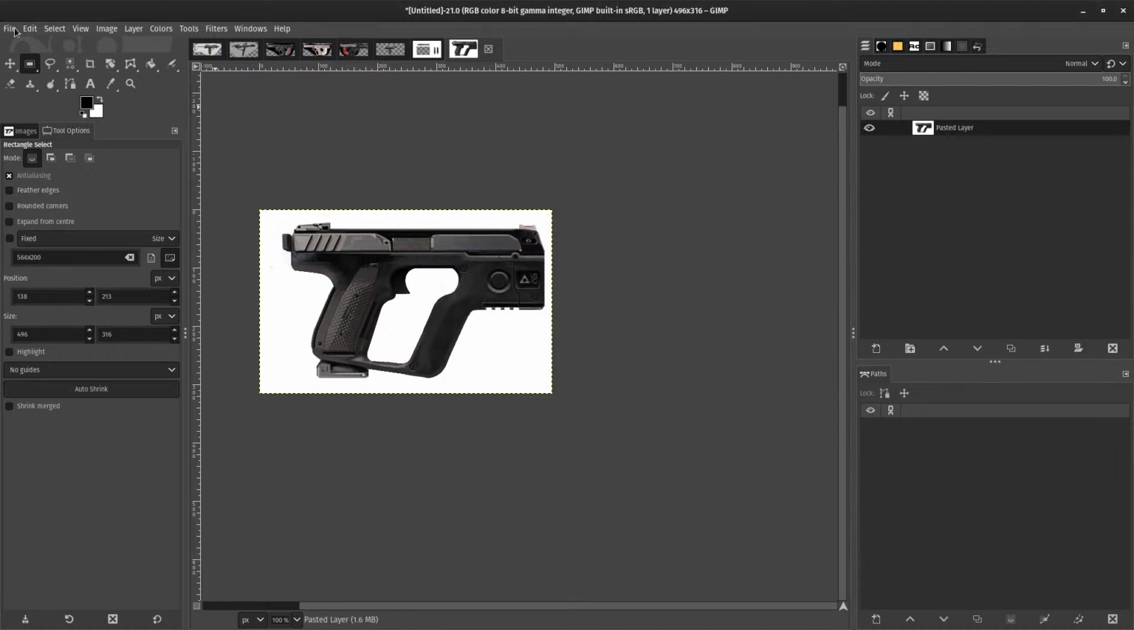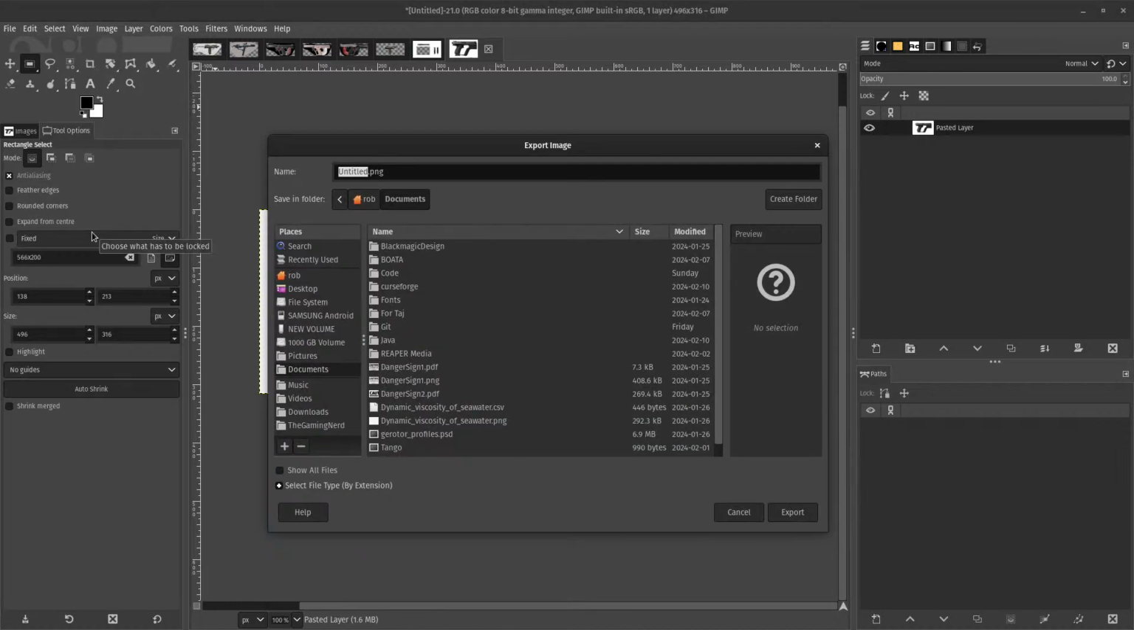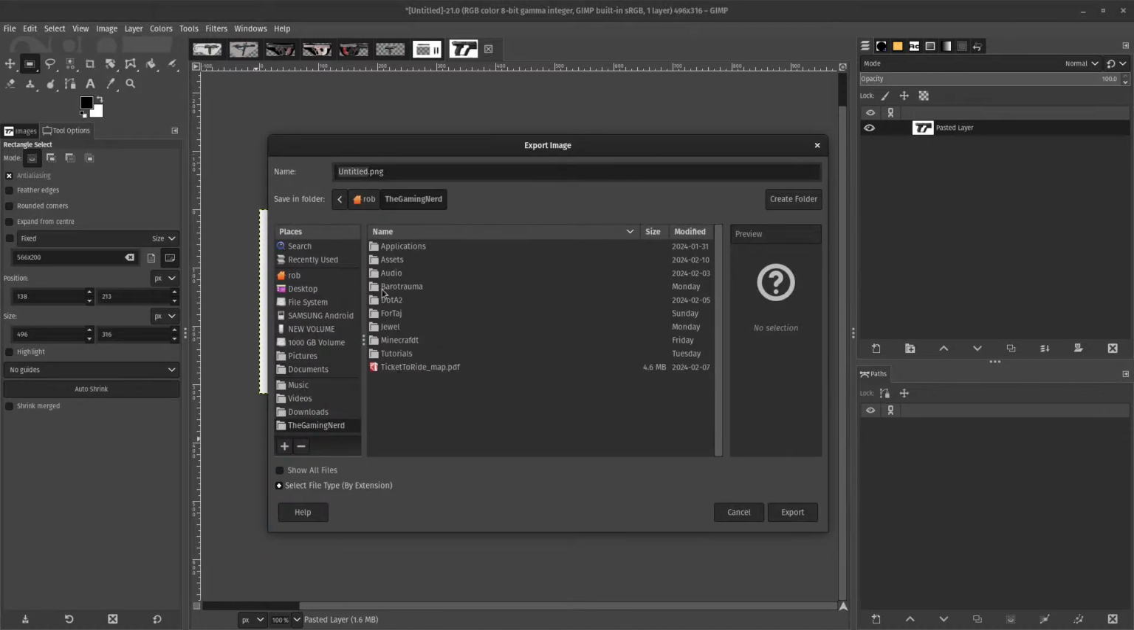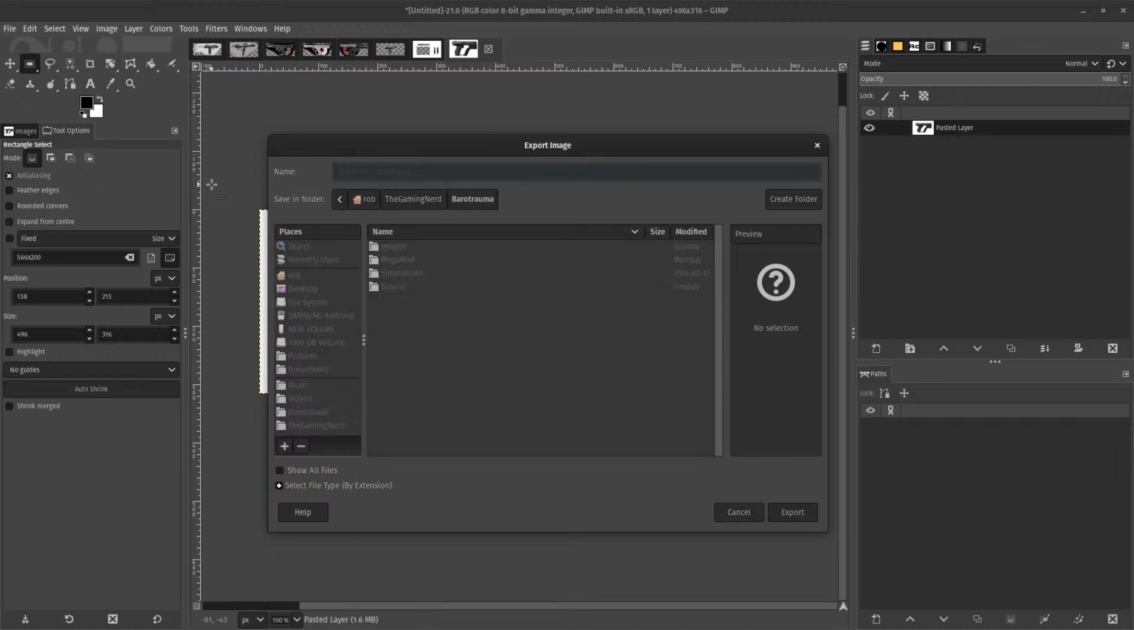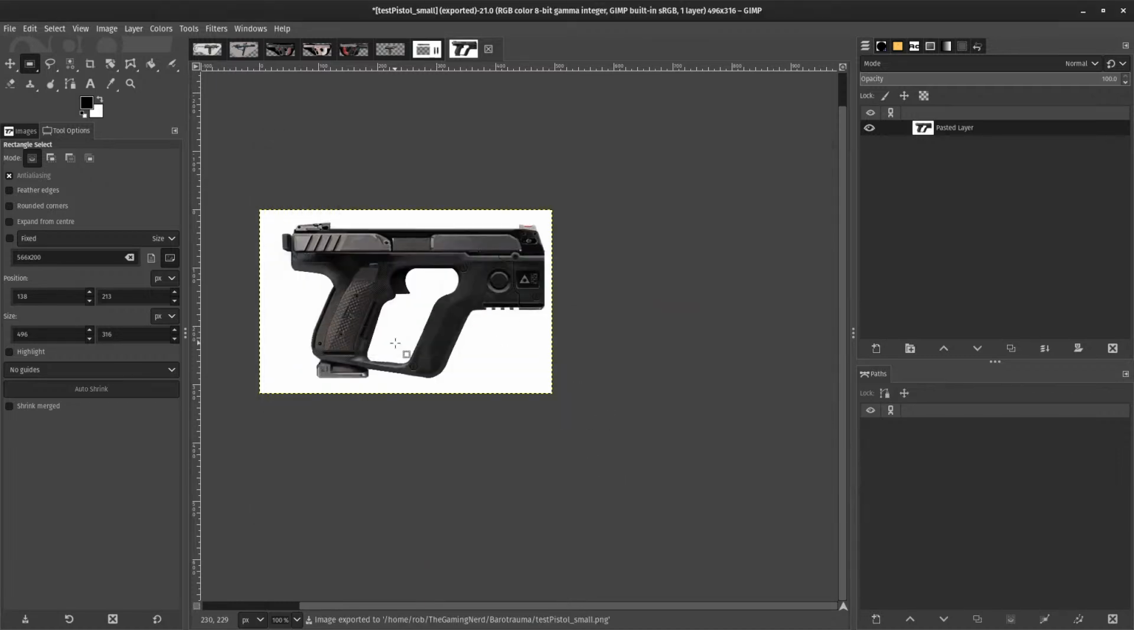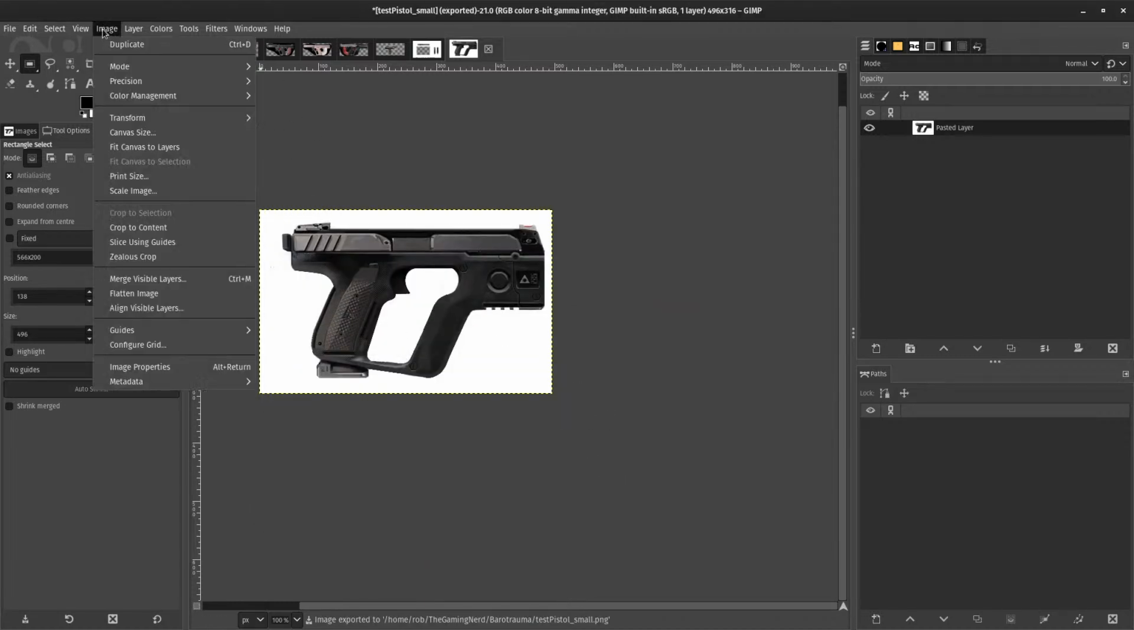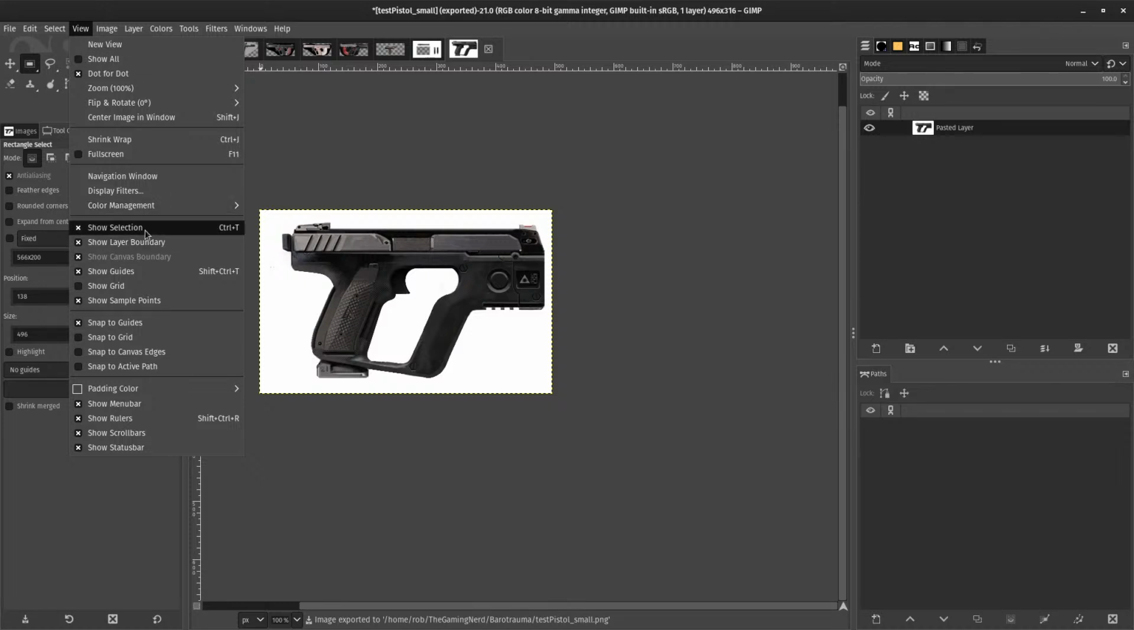Hang on. Before we do that, I want to save this as, export as, Gaming Nerd, Barotrauma. We'll just put this one in here. Test pistol.png. Okay, it says, what do you want to do for compression? Okay, now we're going to quadruple the, no, double the size, I guess.